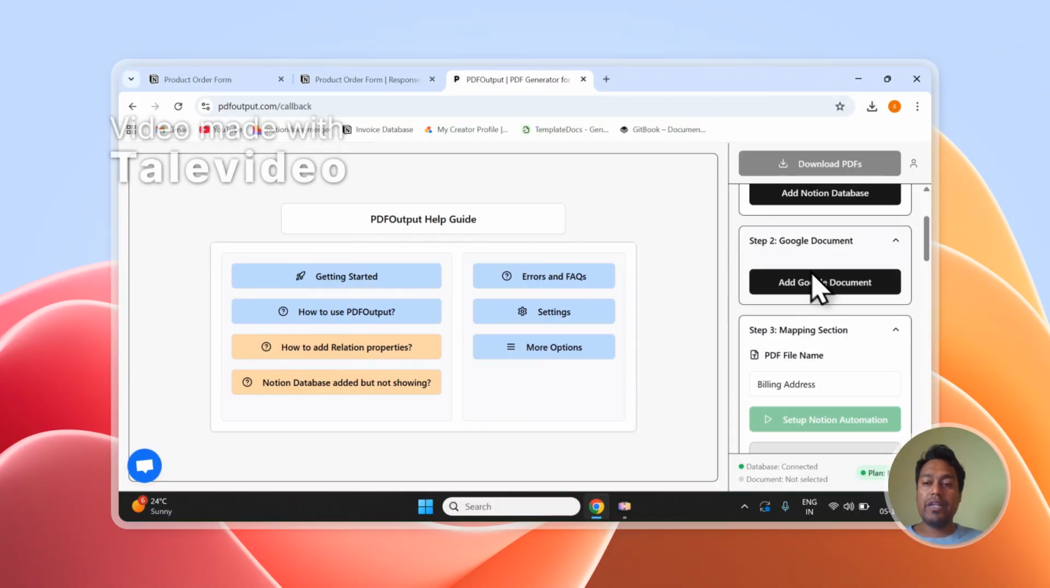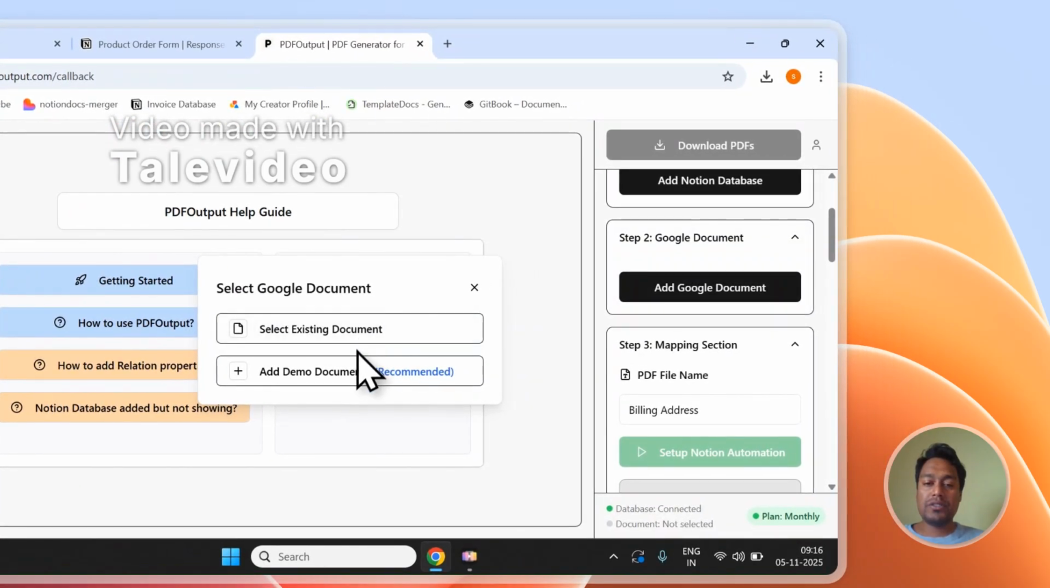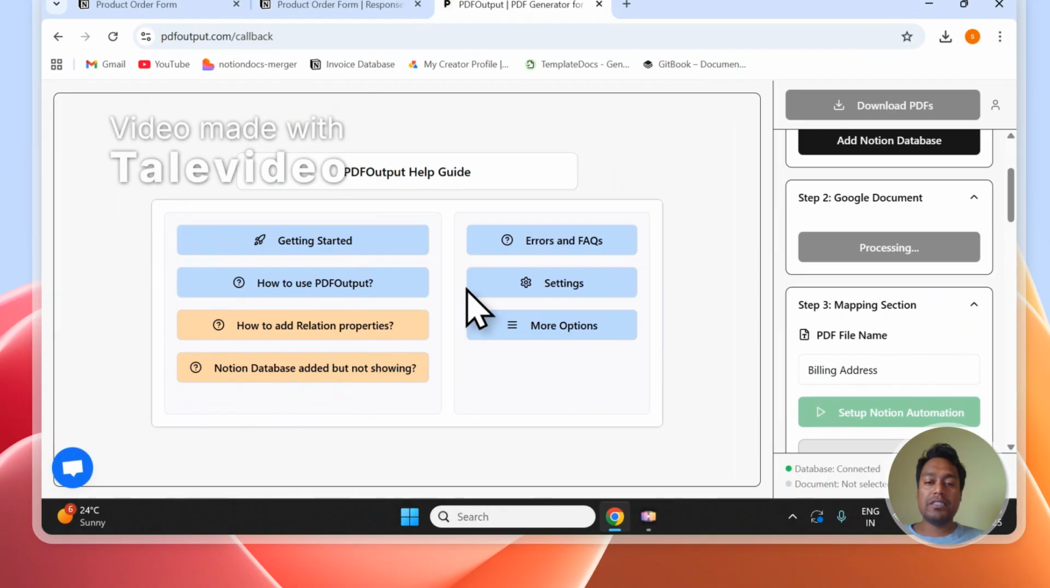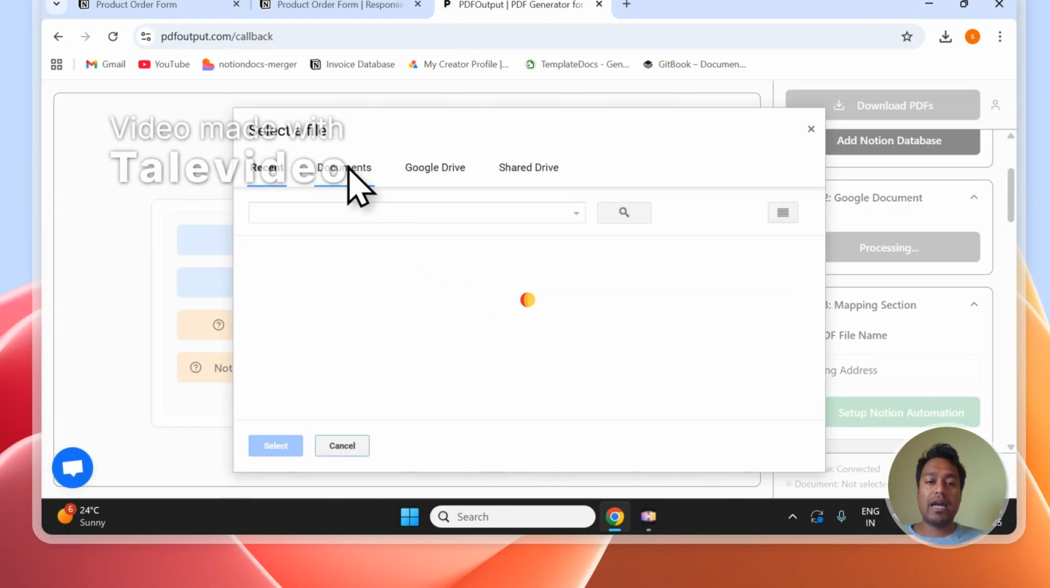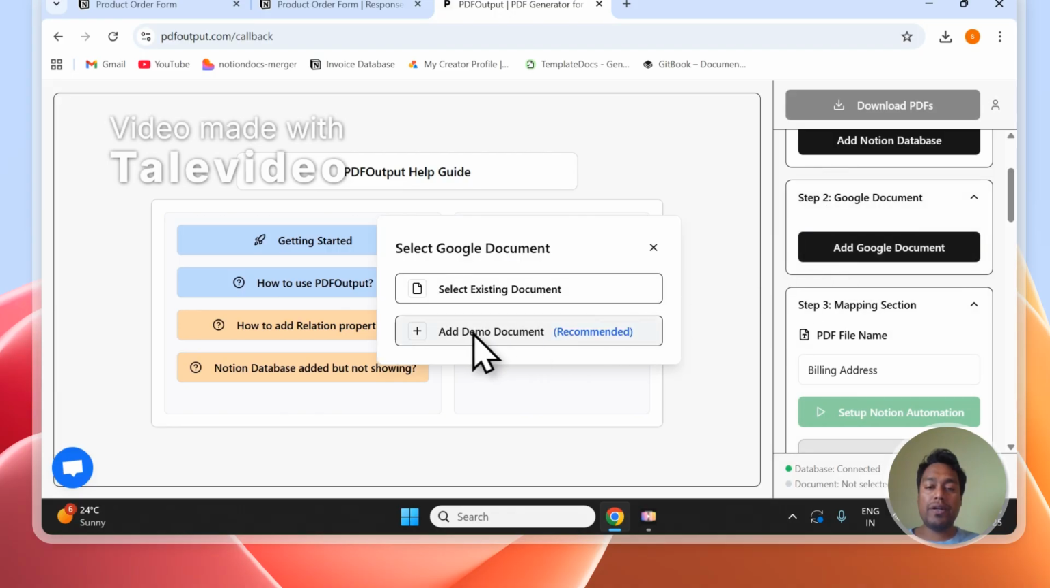Okay, but we need to add the Google document which will help us create the PDFs, right? So I will click on add Google document and there are two options. If you already have a Google document on your drive, click on select existing document and then you can simply add the document from this window and it will allow you to create the automation setup. But in this case, I do not have any document. So I'm going to add a demo document for my use case.